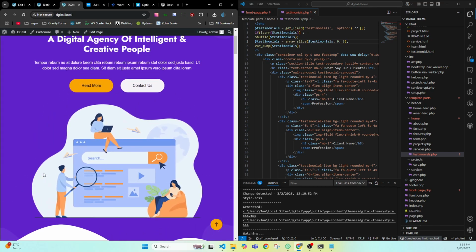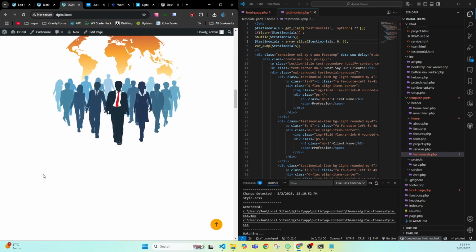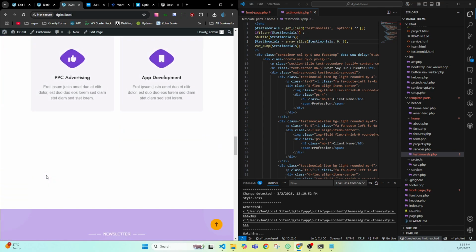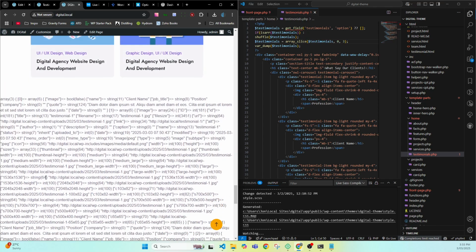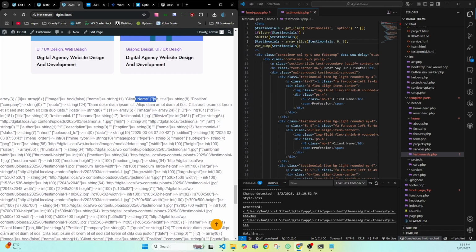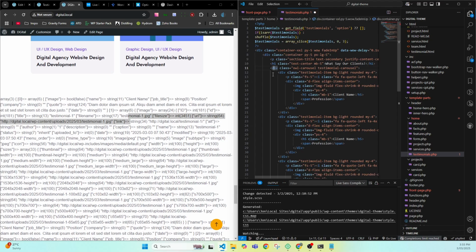All right, so now it'll just randomize the order. It's somewhere in here. There we go. So you can see the first one doesn't really stack up because they've all got the same name and description. All right, but anyway, so here's our carousel items.